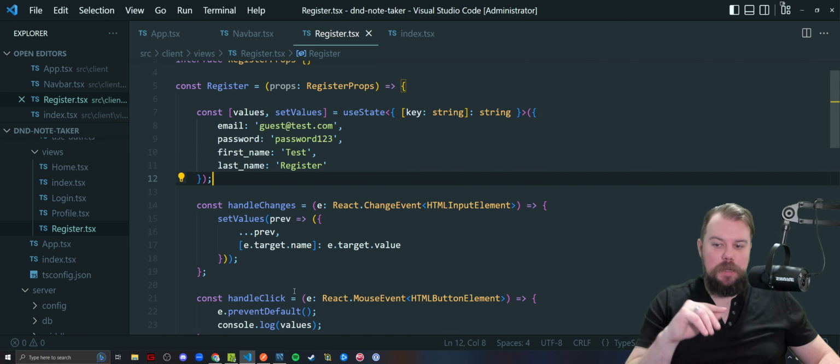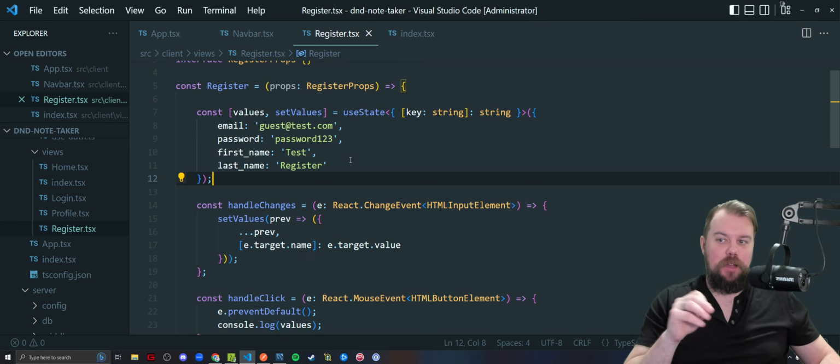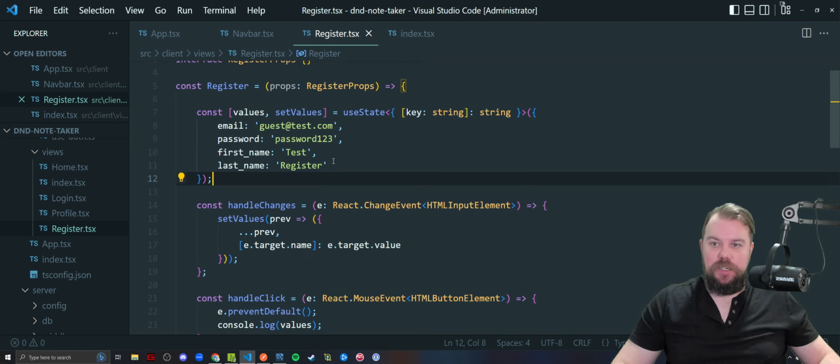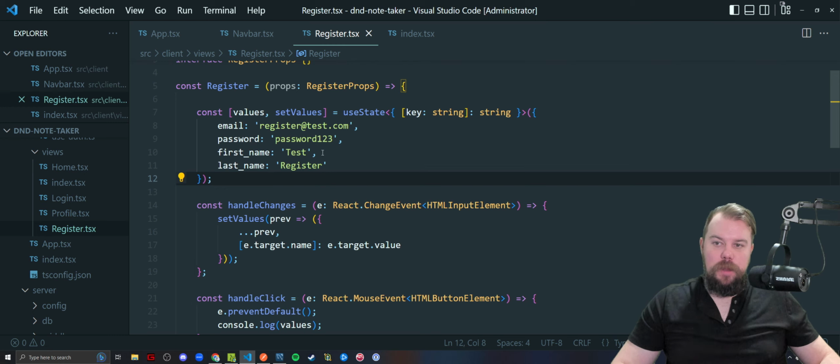And I might be jumping back and forth between here and MySQL Workbench to possibly delete any bunk users that I keep generating while I'm doing my testing here, so I don't have a million different tests. We'll do register@test.com for this email, and password 123 is my normal one for testing purposes. For development, not for production.